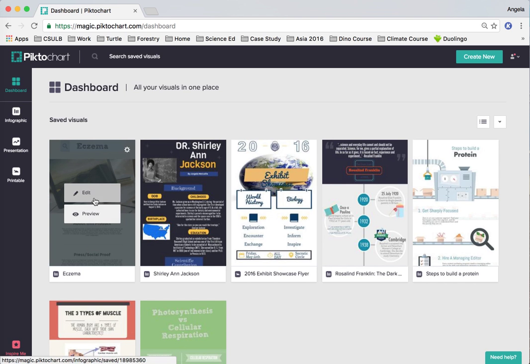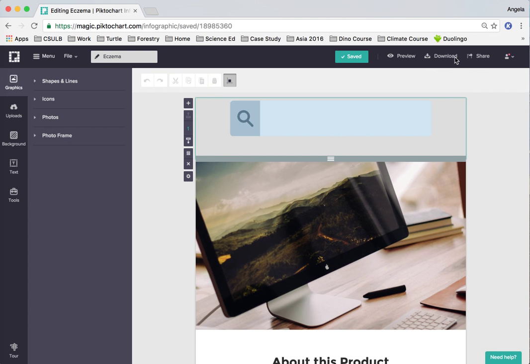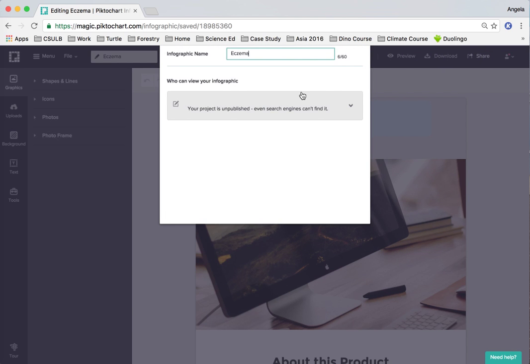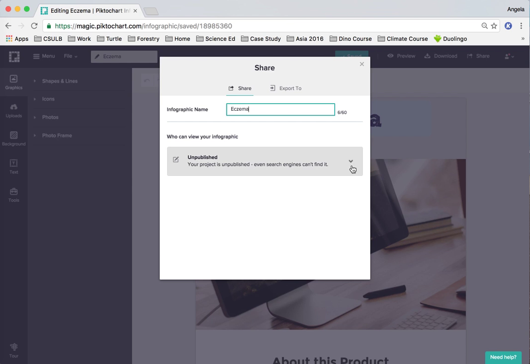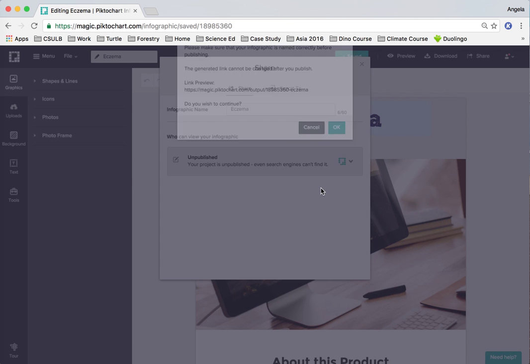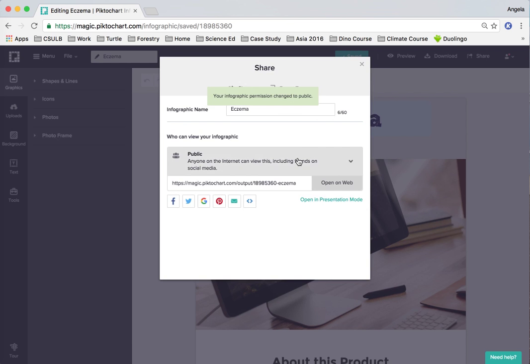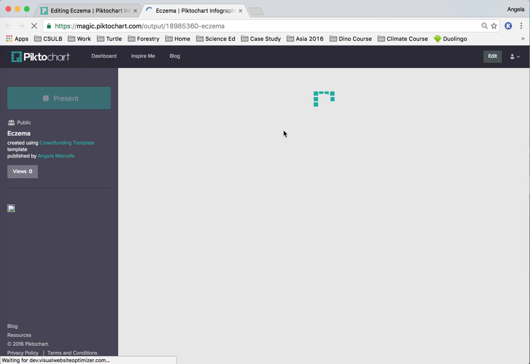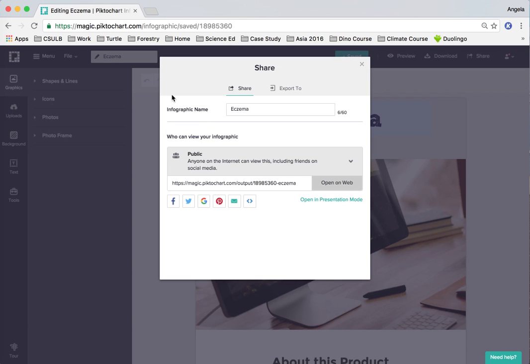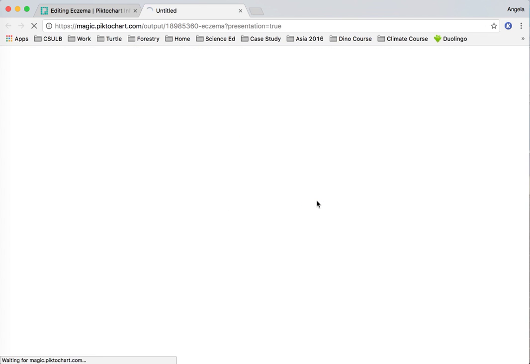So you would want to edit, I have a feeling we have to publish this. So we would go to share. Sorry, I haven't used this since the update either. The project is unpublished, so we want to publish it. We want to make it public. Press OK. And then here's how you can do your check. So this gives us our link, which is what we're going to be posting with our infographic. Open it on the web. You can do that. Or if you looked at this, it says open in presentation mode.